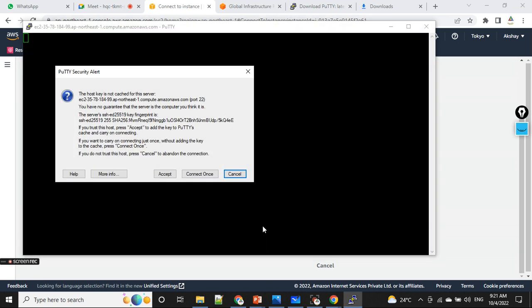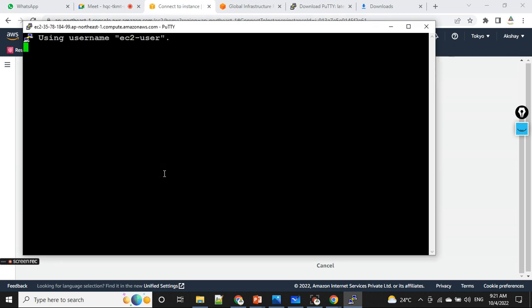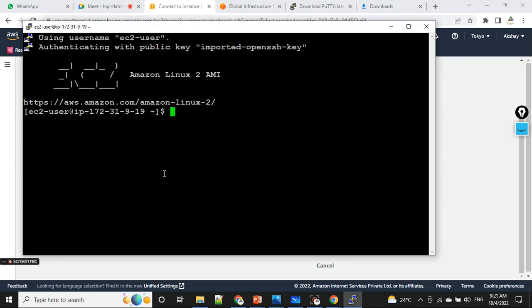As soon as I click on open, my Linux terminal is ready. Here they are showing an alert. Don't worry about this alert. The host key is not cached for the server. This is my ec2-user at the host name, the DNS name. You have no guarantee that your server is the computer you think it is. But don't think about this right now, just click on accept.